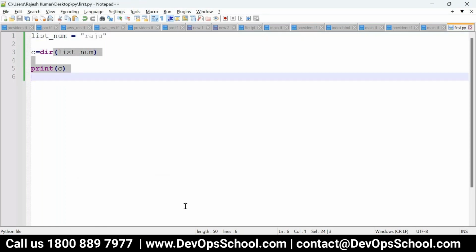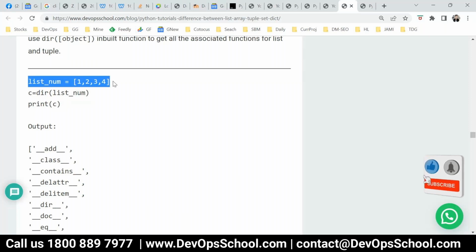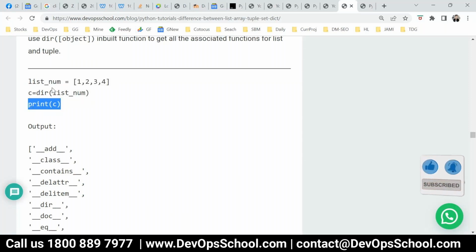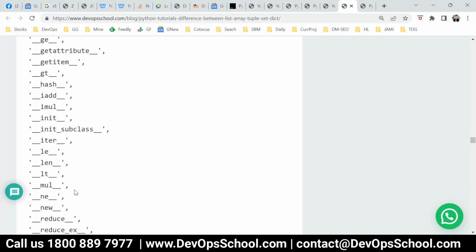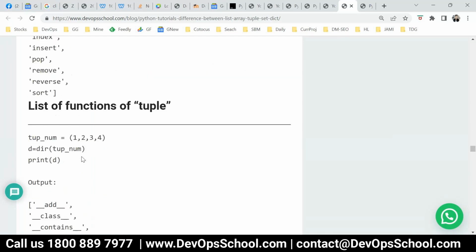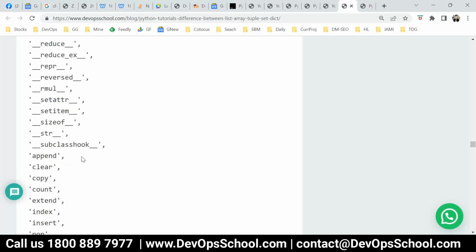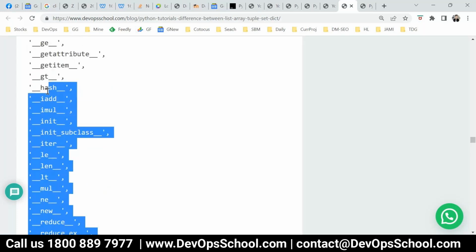Here if you see, I have copied from this list. So here it was a list, and now it's printing all the built-in functions available in the list. Add, class, contain, dir, these are all the built-in functions. So this is the best way to know that. Else if you Google it, you will find only a few of them. This will tell you everything about your programs. These are the inbuilt functions, everything can be used.